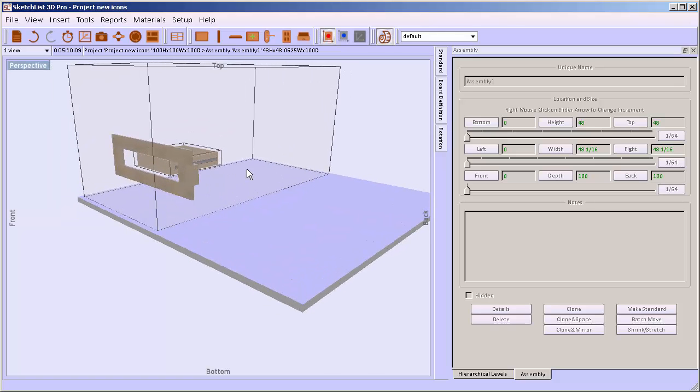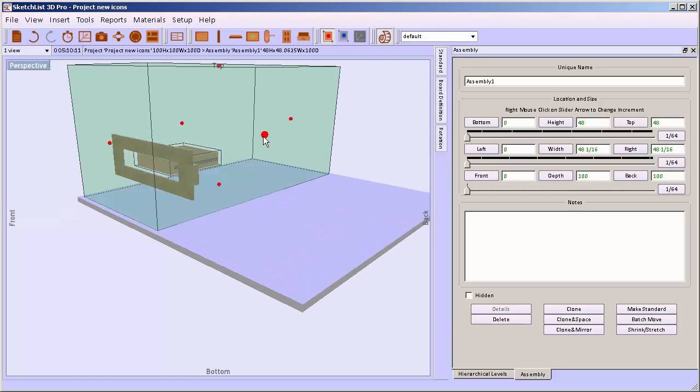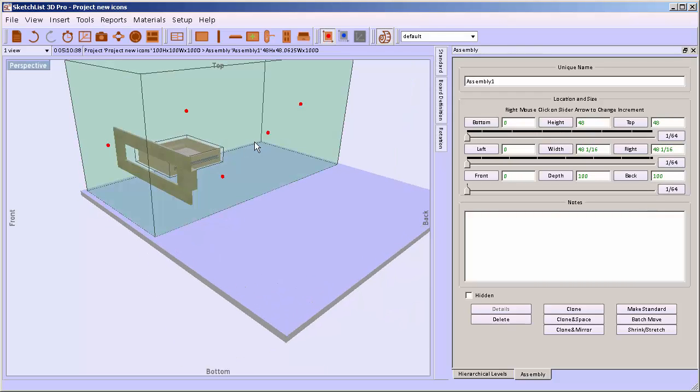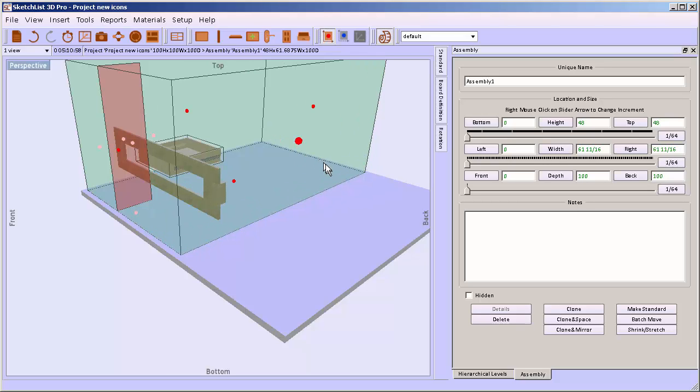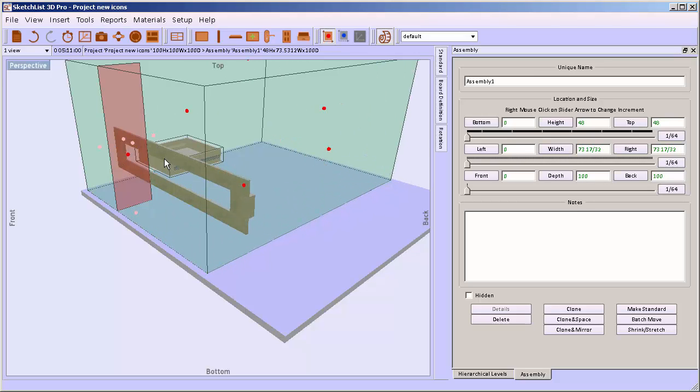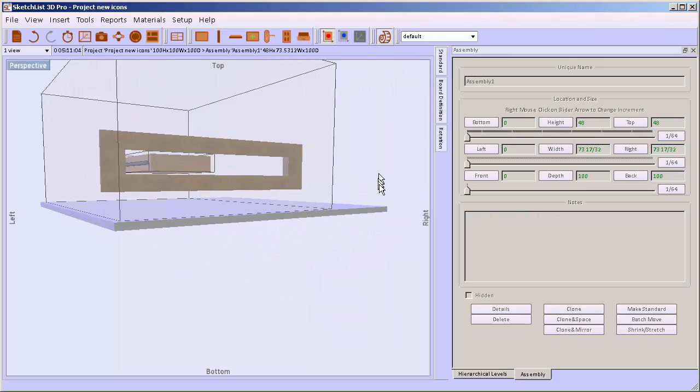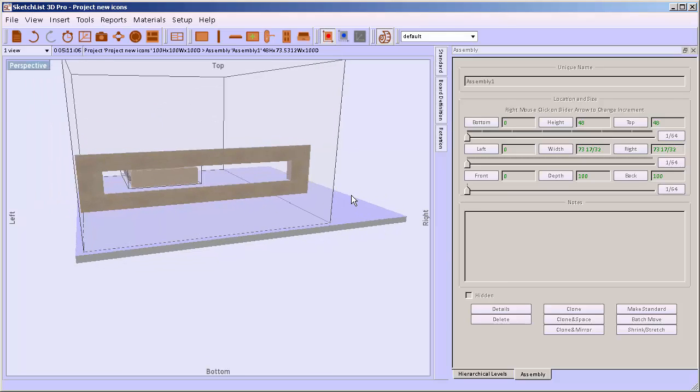Now this gets even more comprehensive. I can take that pink box and drag it forward so it only touches the rails. So now those rails are the only objects being intersected by the pink box. So now when I resize, you see that the drawer stays the same. It's a very powerful tool in SketchList 3D.